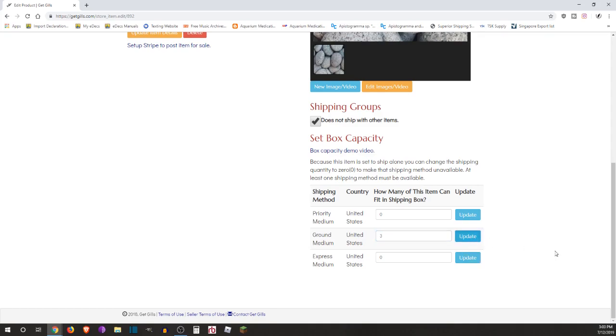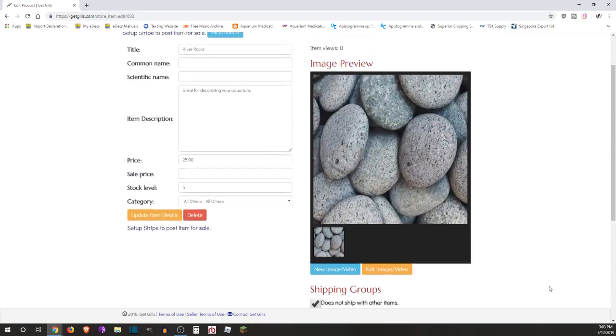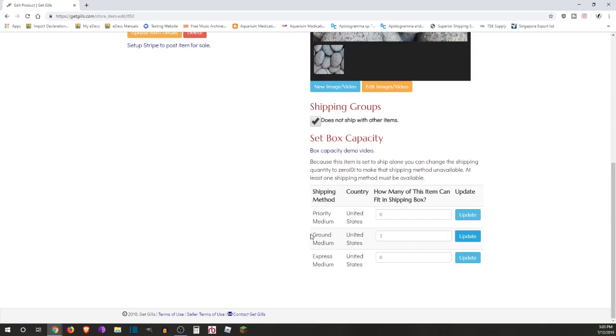Update. What this means is these rocks will never be sent with any other item, and they'll only be sent ground. Now, this is the only situation where you can zero a method out. If you have a group, you can't do that.